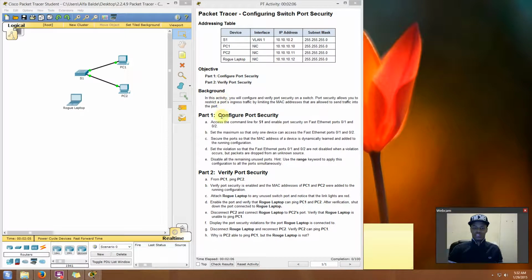Okay, so in this activity, we're going to be looking at configuring port security and then verifying that the security we implemented is actually working. Okay, so that's that, and just on top here we have the addressing table, and that is the IP addresses for these devices.